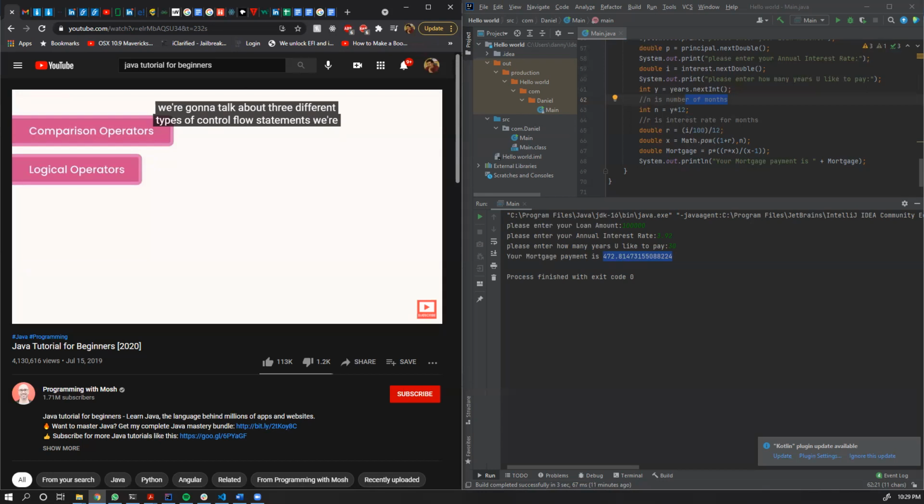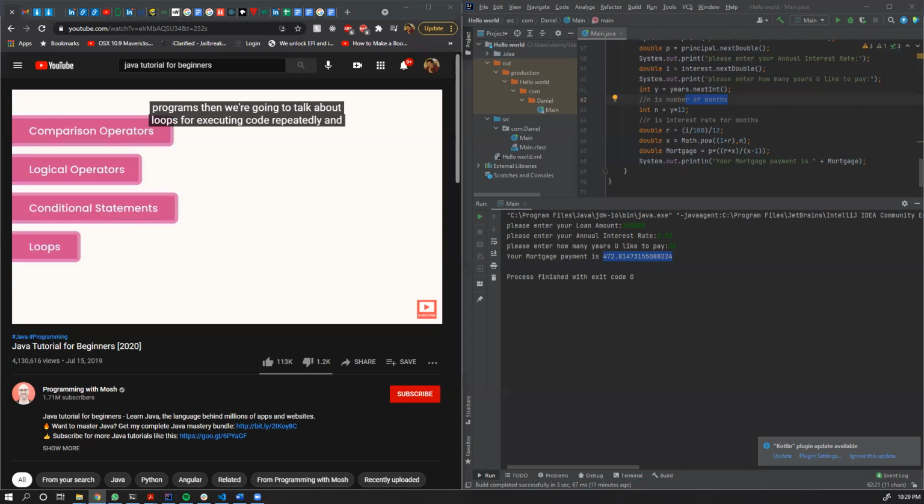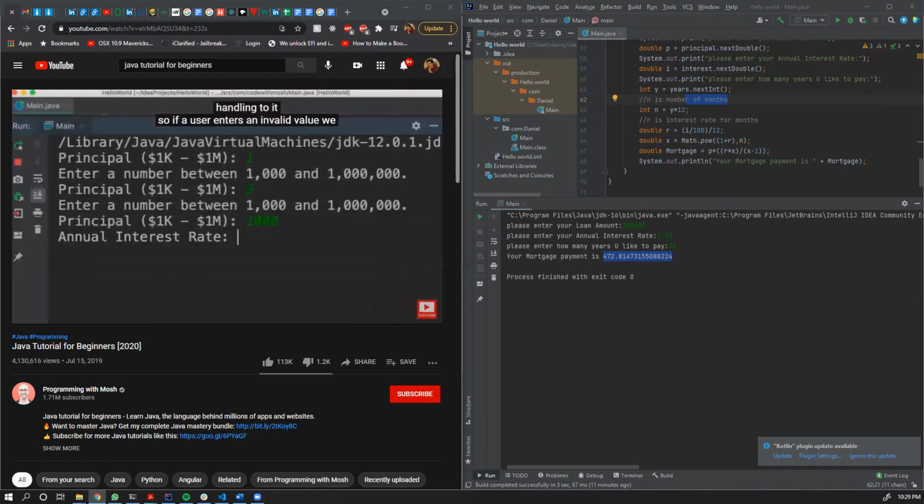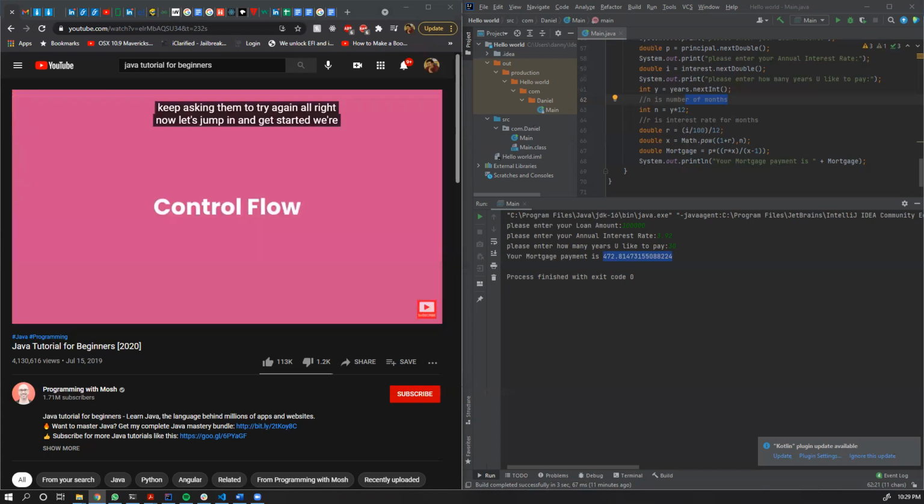And then we're going to talk about three different types of control flow statements. We're going to talk about conditional statements for making decisions in our programs. Then we're going to talk about loops for executing code repeatedly. And finally, we're going to revisit our mortgage calculator and add error handling to it. So if the user enters an invalid value, we keep asking them to try again. All right, now let's jump in and get started.